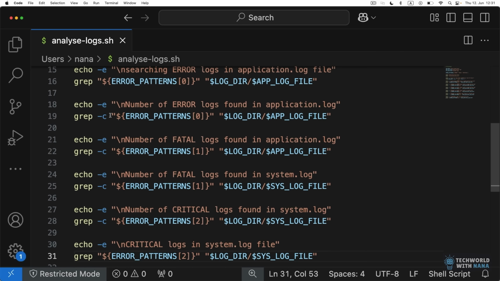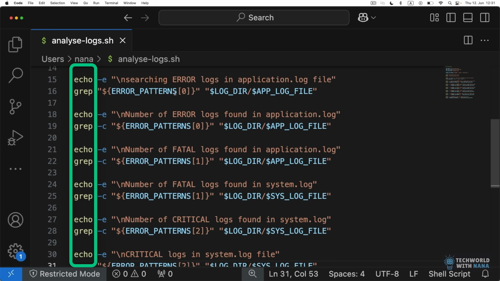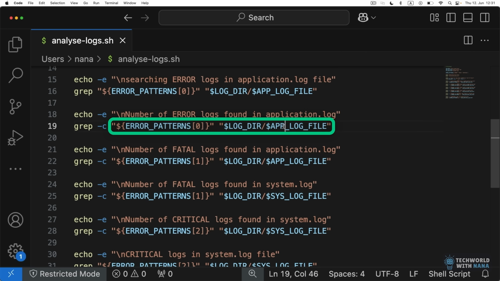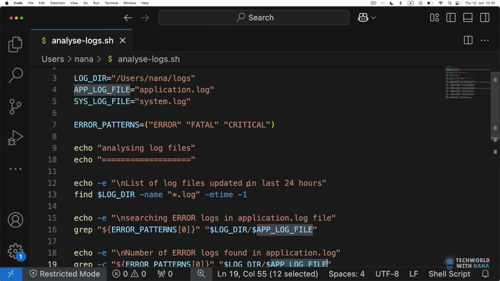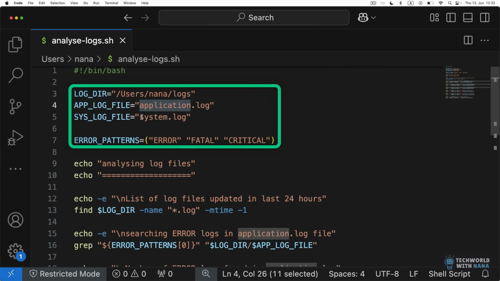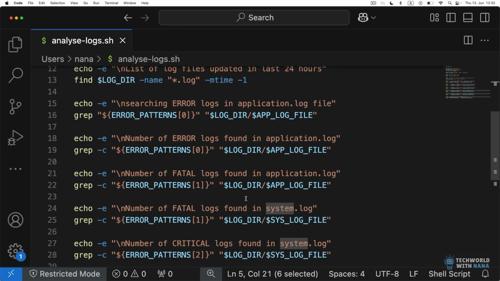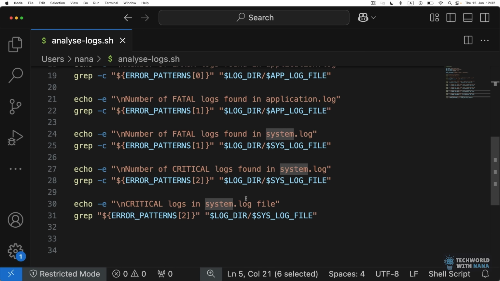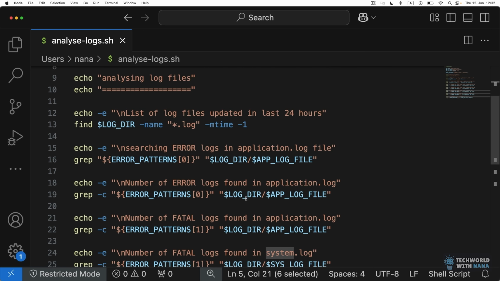So now our Linux commands themselves do not have any hard-coded values, right? Everything is parameterized, and we're referencing them with variables. So again, if something changes, the values of this change, we simply adjust it here at the beginning, and the code stays unchanged.